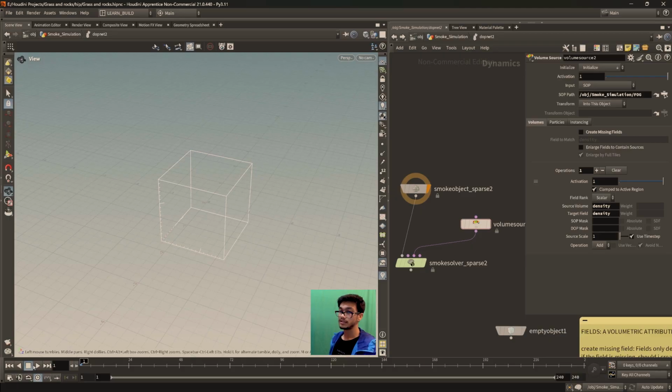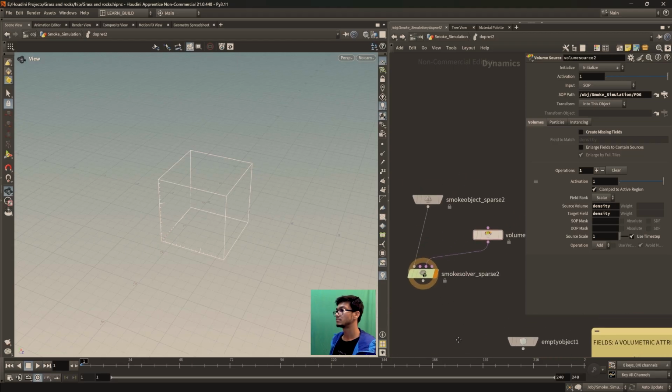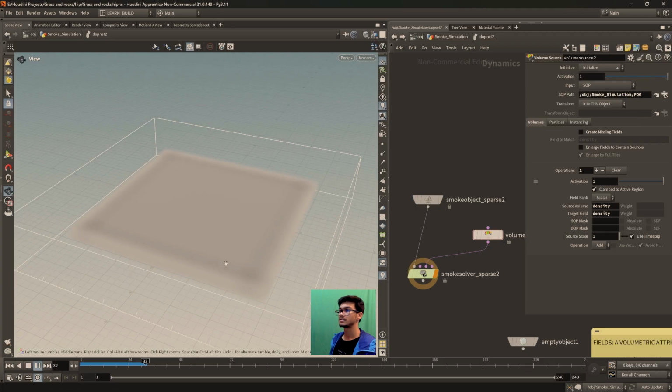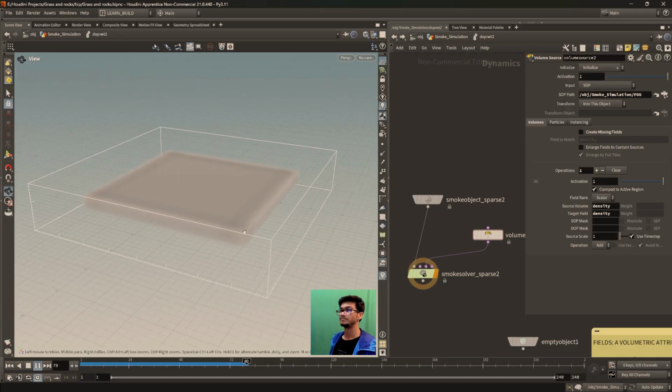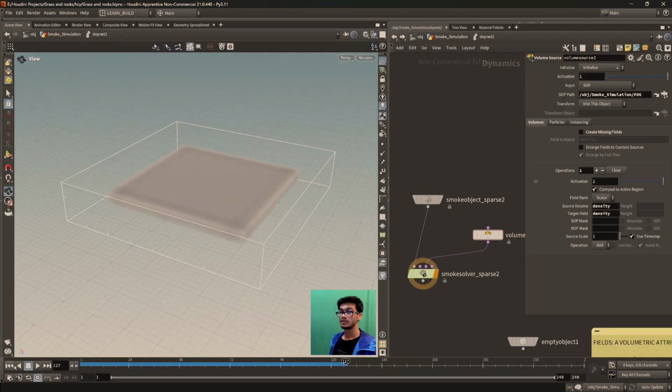Now when I run this, we see nothing because we have to toggle this on. Perhaps SOP, I think this should work. Yes. Okay. You see what's happening here? Now we have our data. And what is happening?